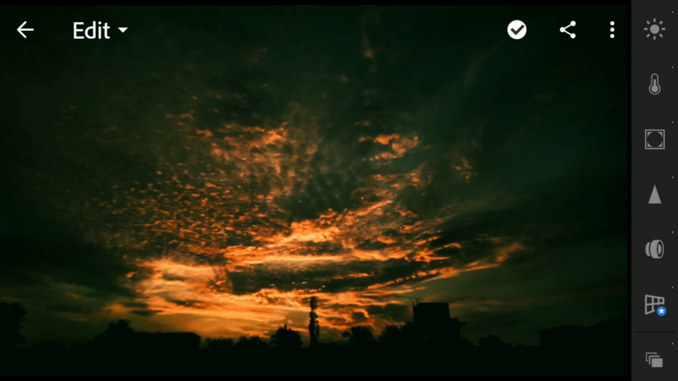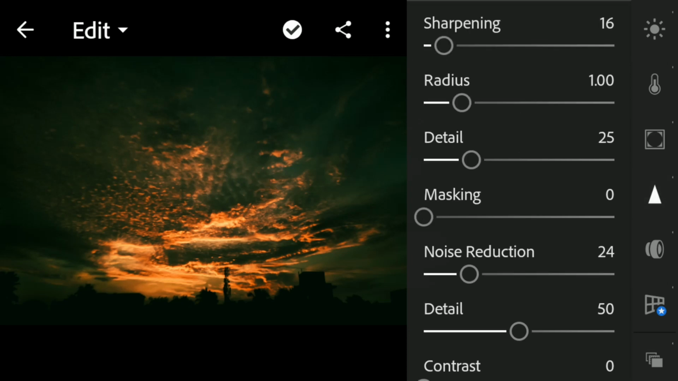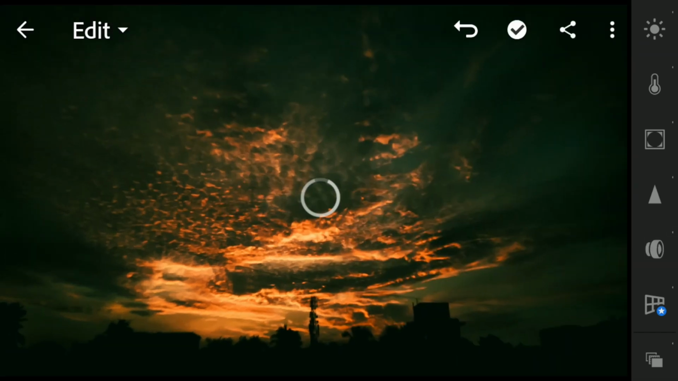So that is it for this tutorial. Be pumped up for the next tutorials where we'll be doing some effects like vignetting, sharpening, noise reduction, and finally some kind of chromatic aberration removal, and also some lens corrections just like this.